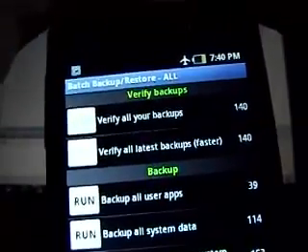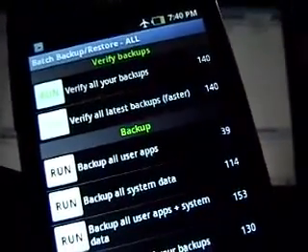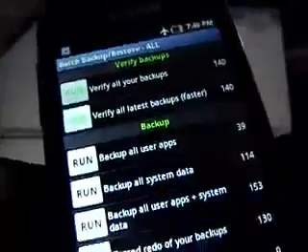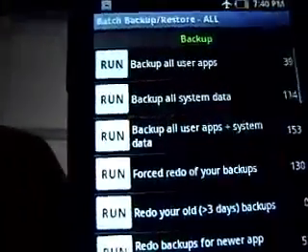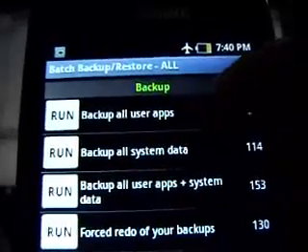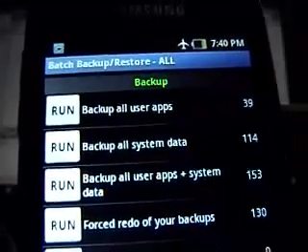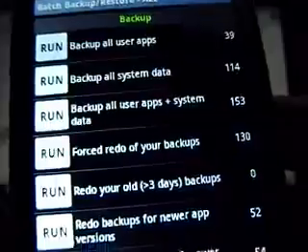It has also a pro version, which if you want to buy, you can buy that, but it has a free version. I'm using the free version, and it has worked for me. So yeah. Okay, now when I go to backup, I have different options: backup all user data, all system data, or both of them and all that.